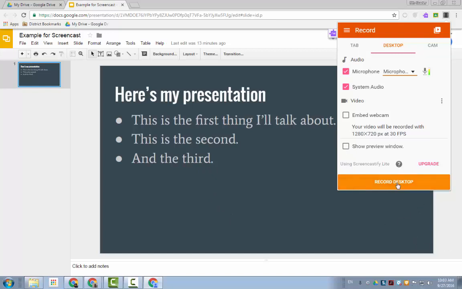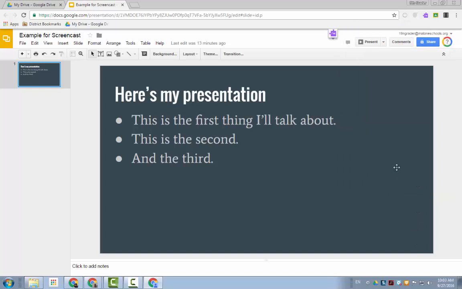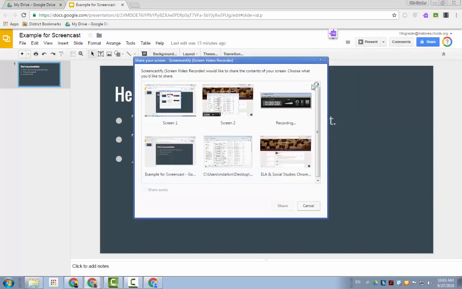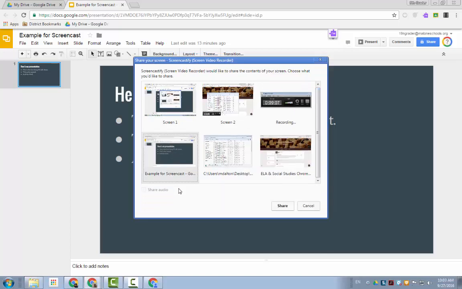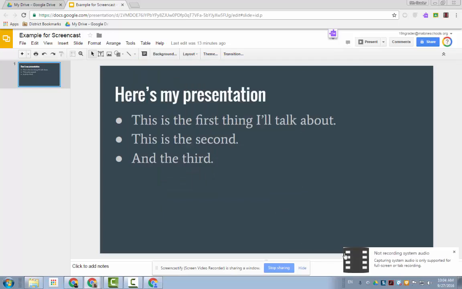Okay, so I'm going to go ahead and click record desktop, and it's going to ask me which screen do I want to record, and I want this one right here because that's where my tab is. All right, and so I'm going to hit share. 3, 2, 1.